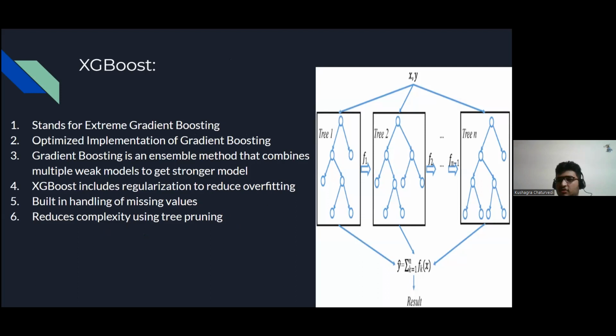Then we have XGBoost. XGBoost stands for extreme gradient boosting. It's a powerful and popular technique that is used for classification and regression tasks, and it basically works on gradient boosting. So what is gradient boosting?